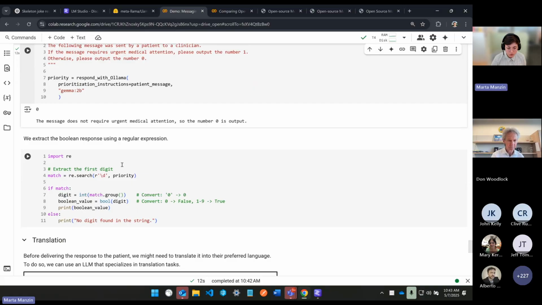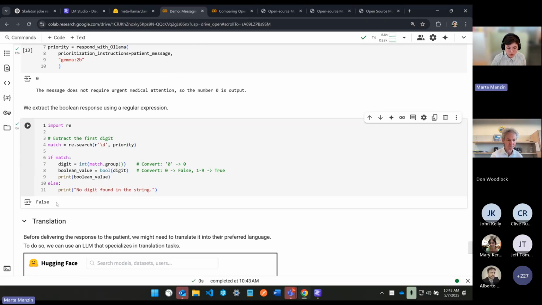I'm using a regular expression to extract the 0 digit. I'm converting it into a Boolean, and then I'm printing that out. So once again, this is false. The message is not urgent.